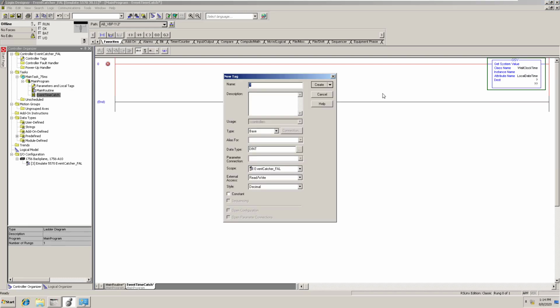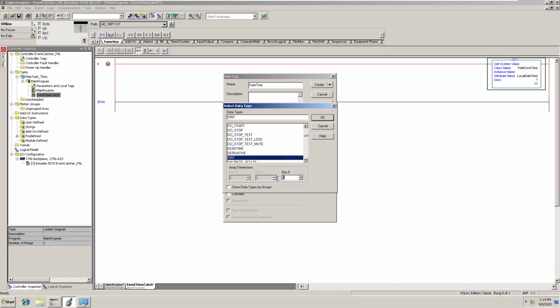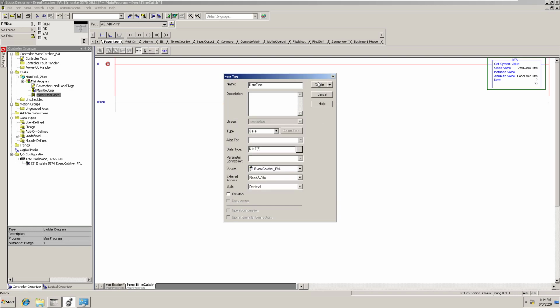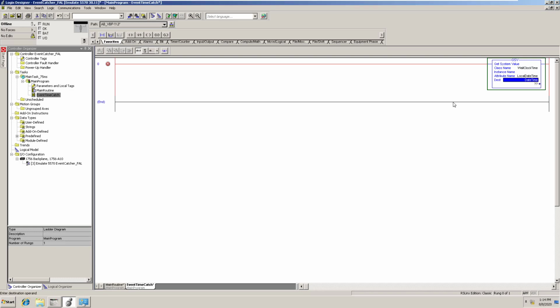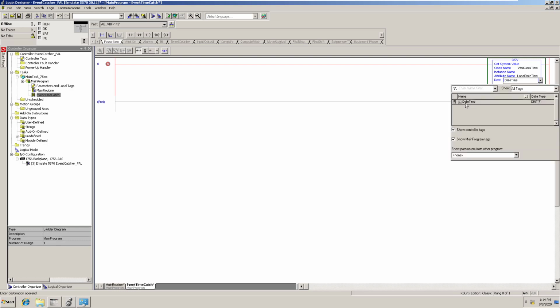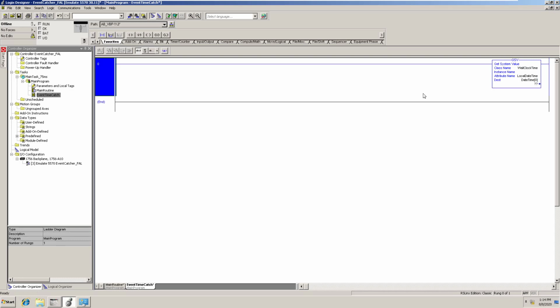Now we're going to make our tag here, and we're going to call this date time. We're going to use a dint of 7, and that's just giving all 7 properties of that. So now we need to come over here and put that as right here.